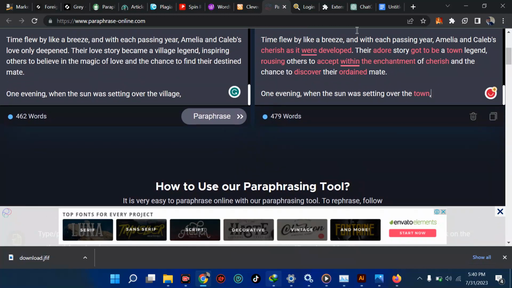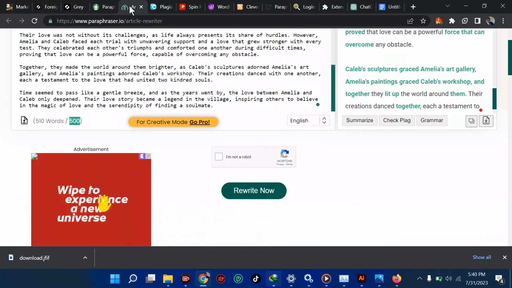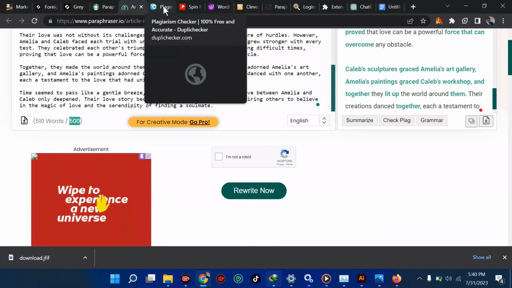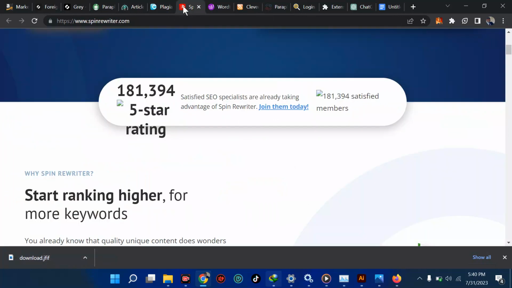So it's your choice to play around with the 8 I've mentioned. The first one was Quillbot. Next on the list was paraphraser.io. Then next on the list is duplicate checker, which you use to check for duplicates. Then next is Pine Writer, which we didn't talk about. You can play around later.